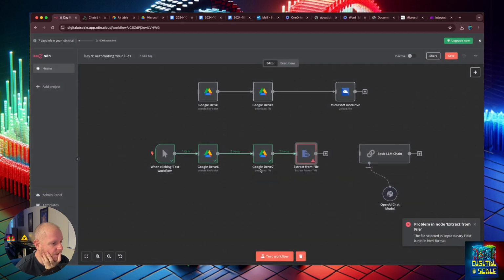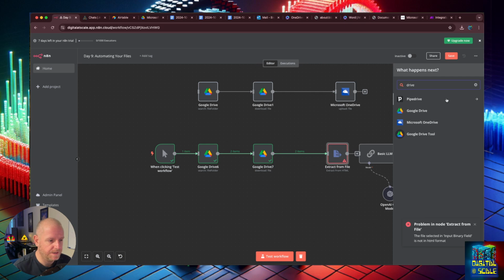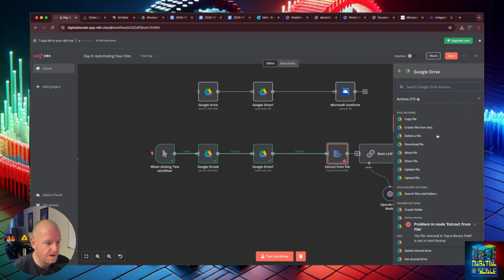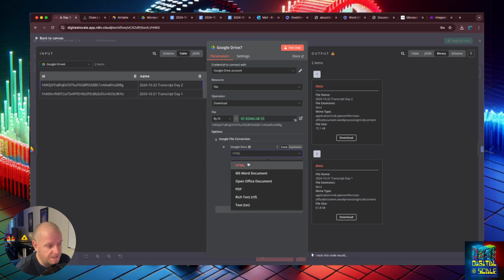So it looks like we're going to have to do something here. Before we do that, it looks like we're probably going to have to convert it using Drive, which would be, let me actually see if document to text. Here we go. Forgot about this one. So basically there is a Google file conversion. It's saying here, do you want to convert a Google Doc to an HTML? And you're given different options. So in this case, we're going to convert it to text.